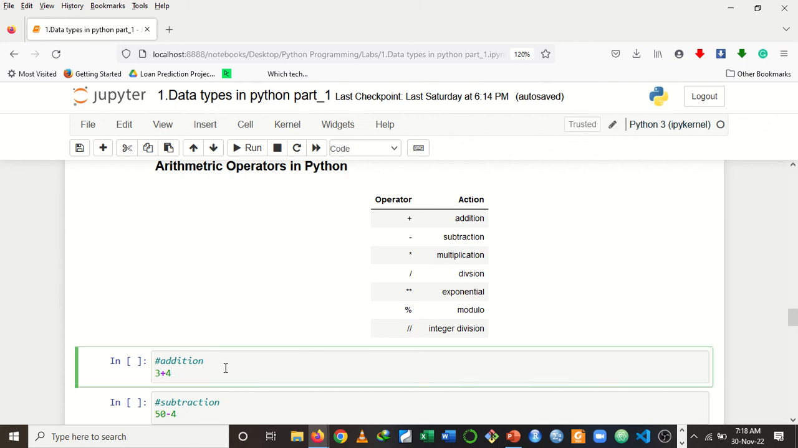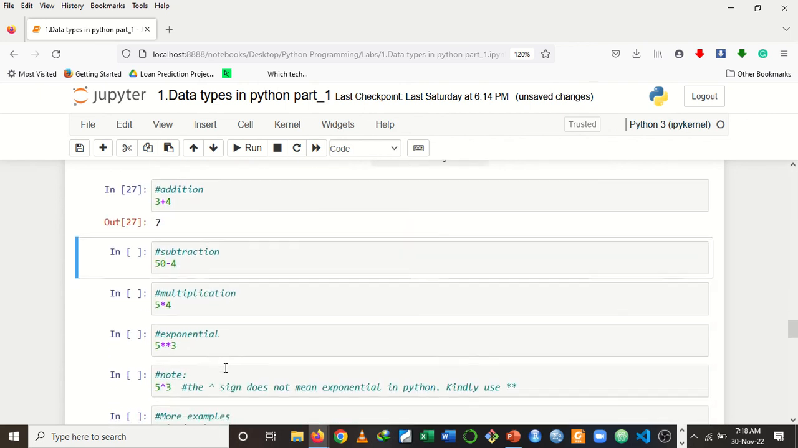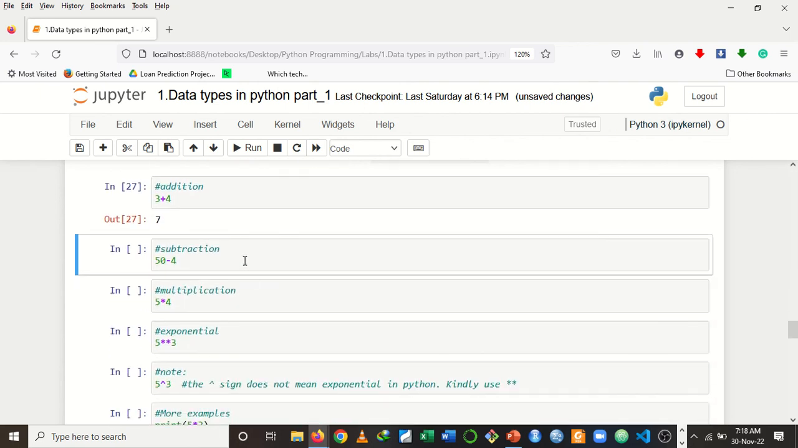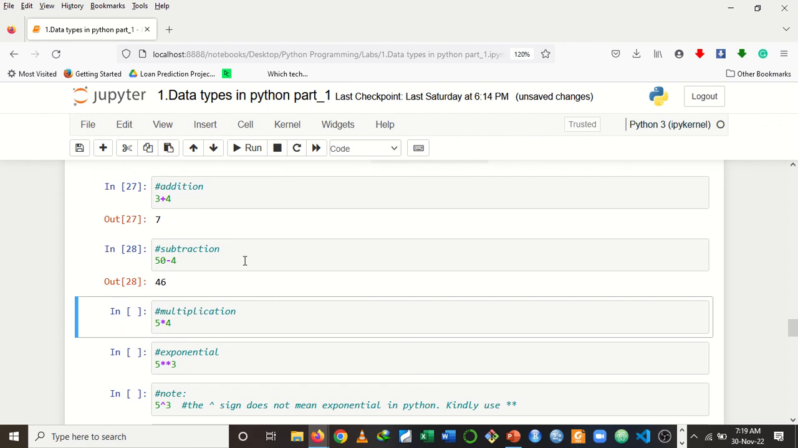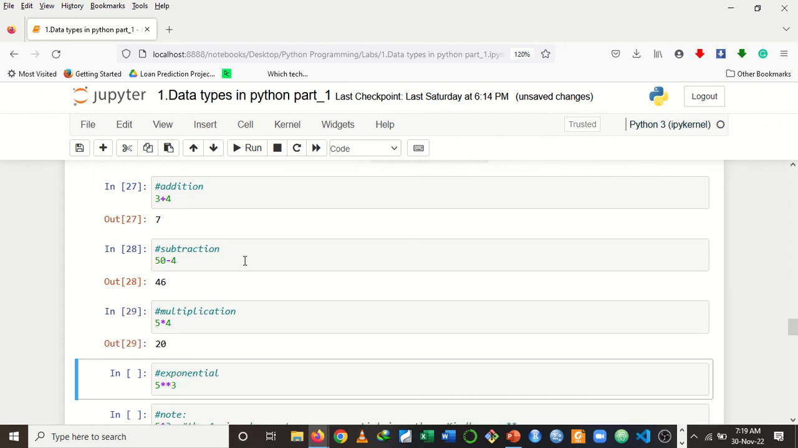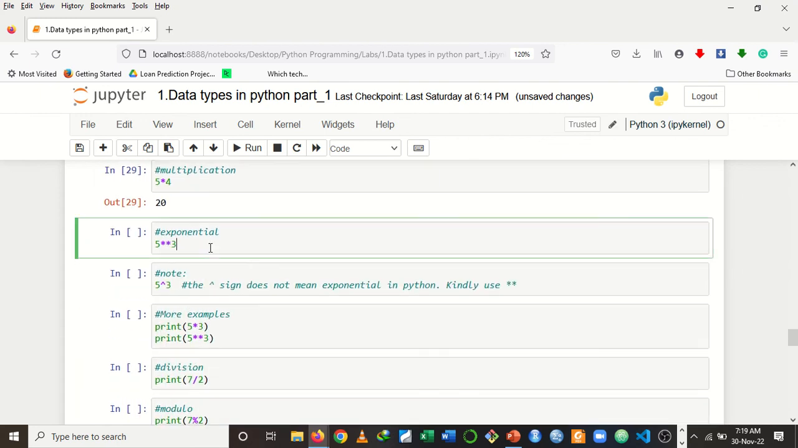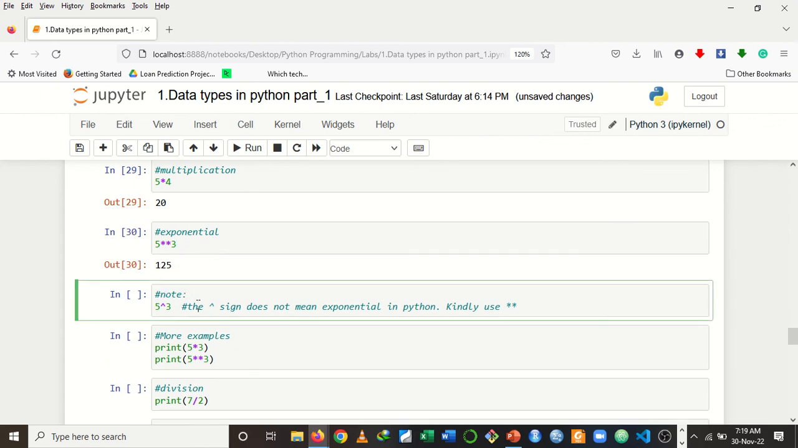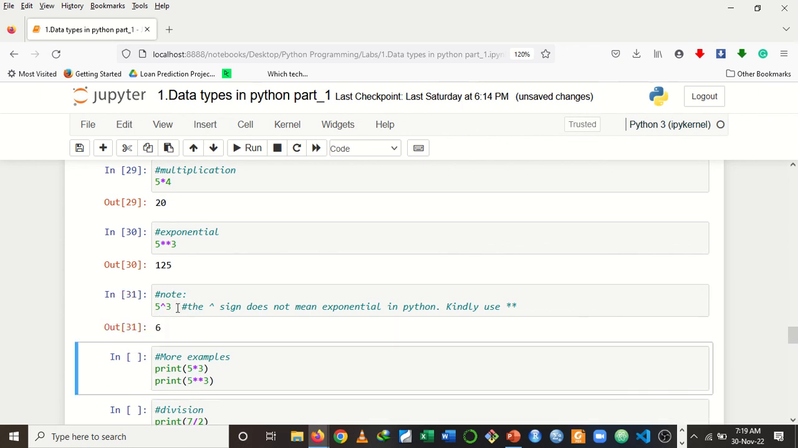So we can see 3 plus 4, and that's 7. We can also see 50 minus 40, that's 10. 5 times 4, that's 20. And then we also have 5 raised to the power 3, 5 star star 3, right? To let you know that if you use the caret sign, you get a different thing. 5 caret 3 is going to give you 6. This is a bitwise operator. This is advanced stuff, so be careful not to do that, okay?